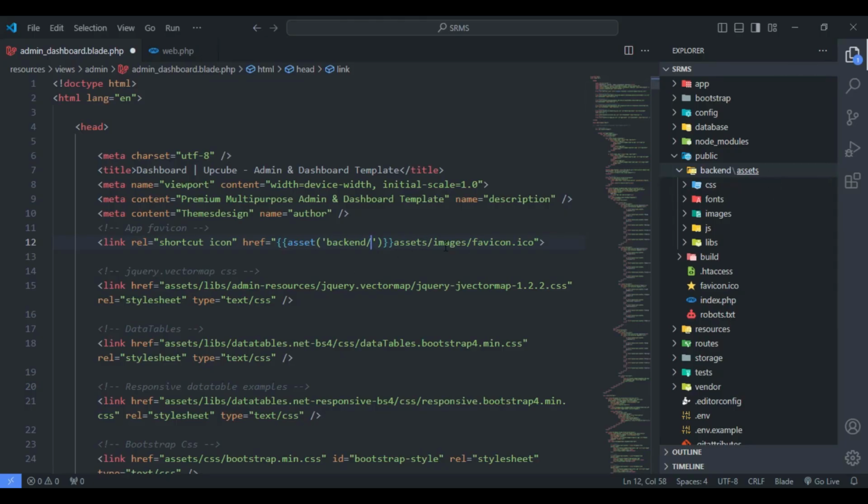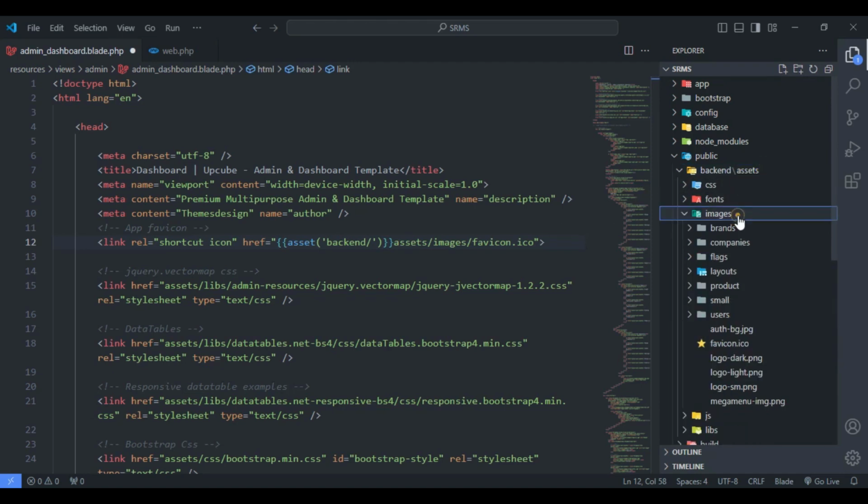So we do not need to specify it. All we need to do is specify backend slash, and then inside the backend we have assets, and inside assets we have images. Let me expand this. Inside assets we have images, and inside images we have favicon.ico, which is right here. This is all we have to do. We're going to be needing this blade directive often, because we have a lot of paths that we need to update.